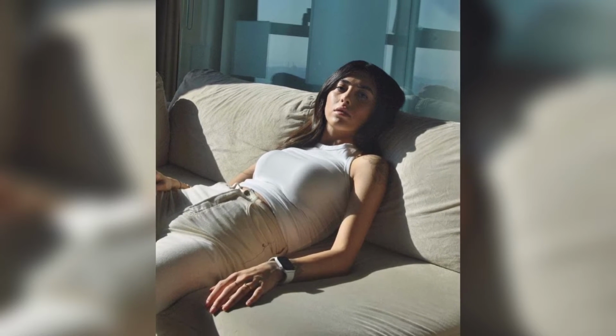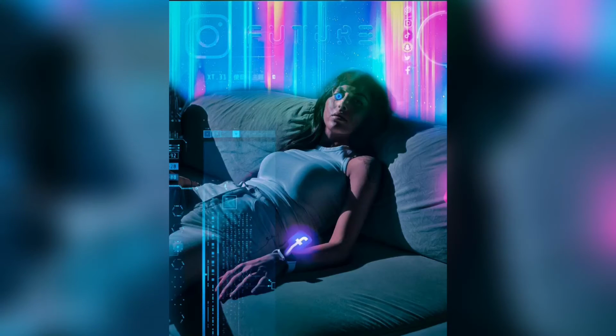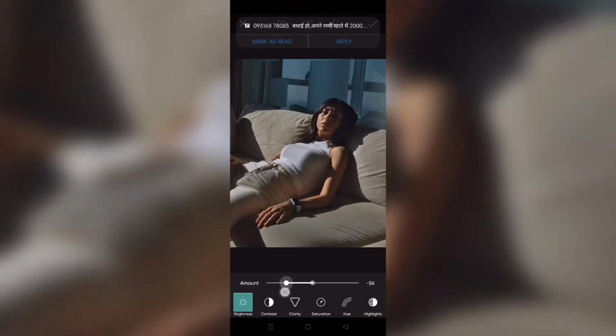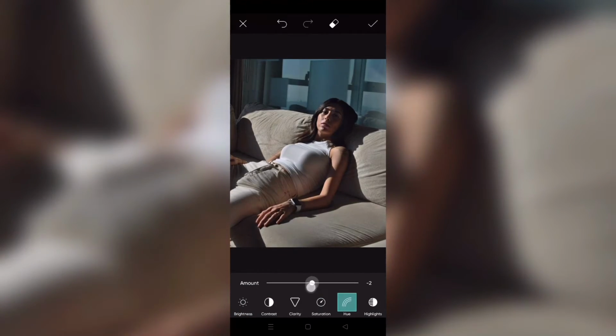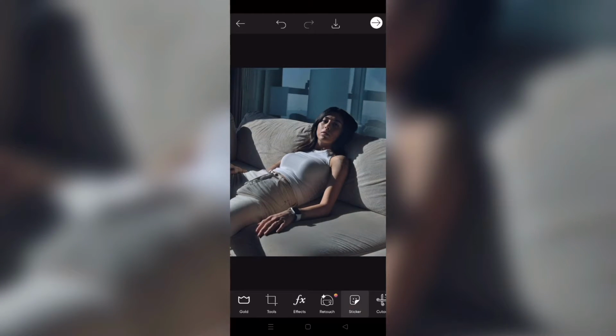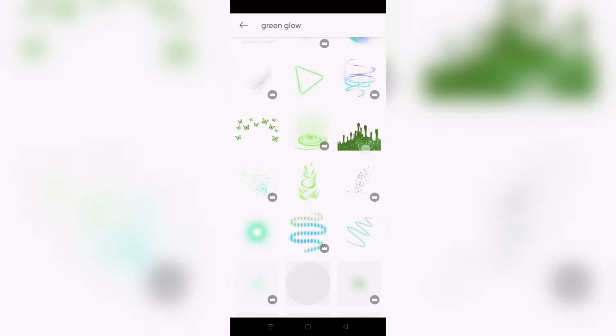Today we create this pic into this. So let's get started. First, open your Picsart tab, import your image and do some adjustments like brightness and contrast. Then I want some glow, so I go to the sticker section and search green glow.